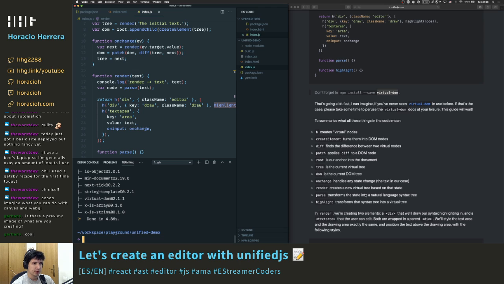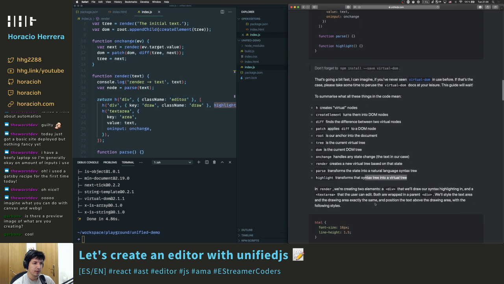Okay. Parse transforms the state into a natural language syntax tree. Okay. So this is where I think we're gonna use unified, or like in this phase. Then highlight, it's gonna transform that syntax tree into a virtual tree. Okay, I don't know why I need to transform again. Oh, okay, because that virtual tree is the one that I'm gonna include in the DOM.